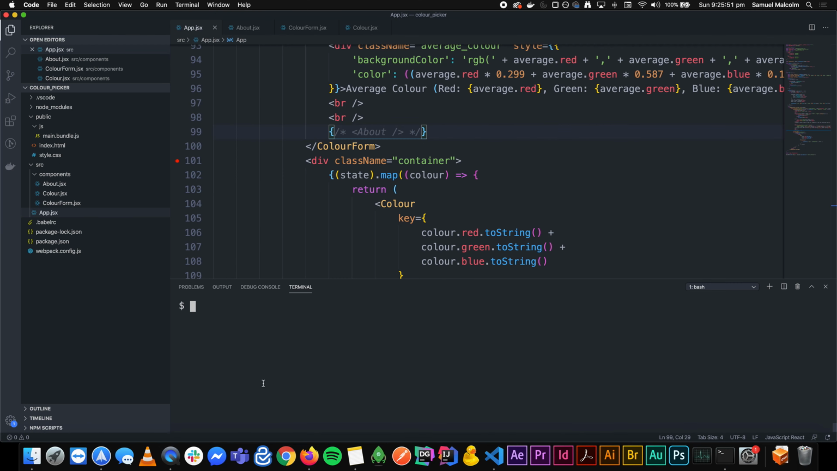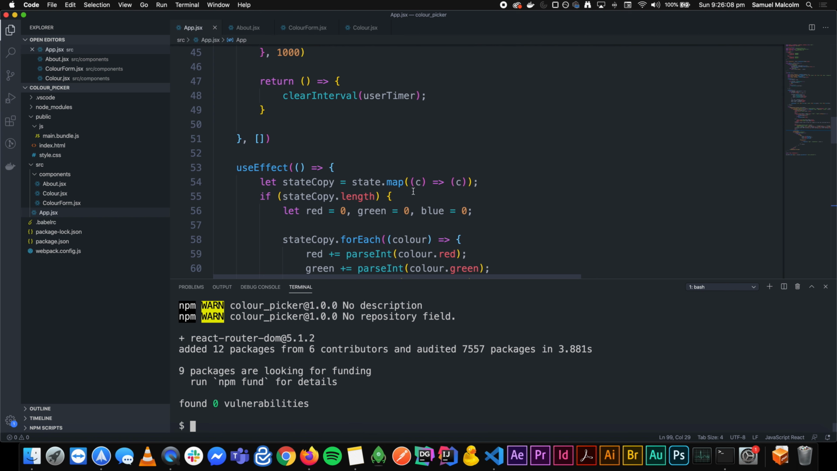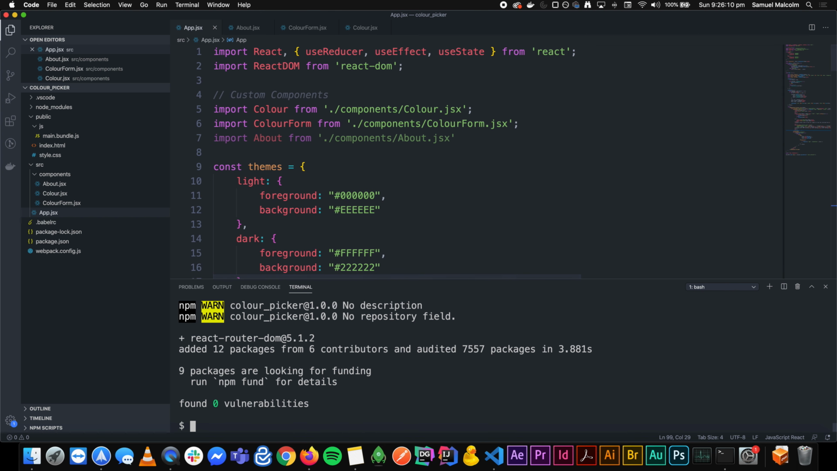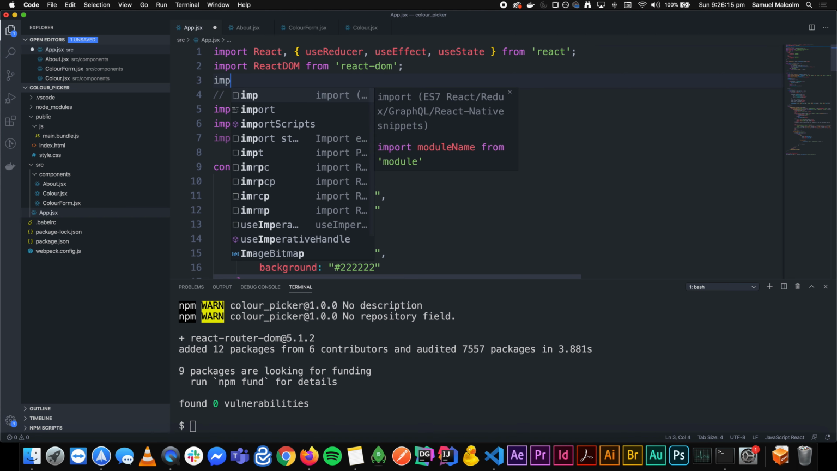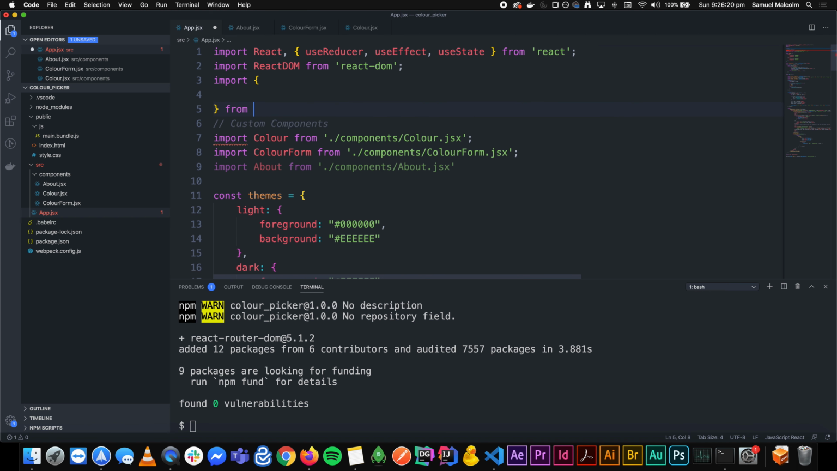So back in our project, we just need to install the React router by going npm i react-router-dom. And we have it. So in the top of our app file, we need to import a few things. So we're going to use destructuring here to import just a couple of things, and we're going to import it from the React router DOM.